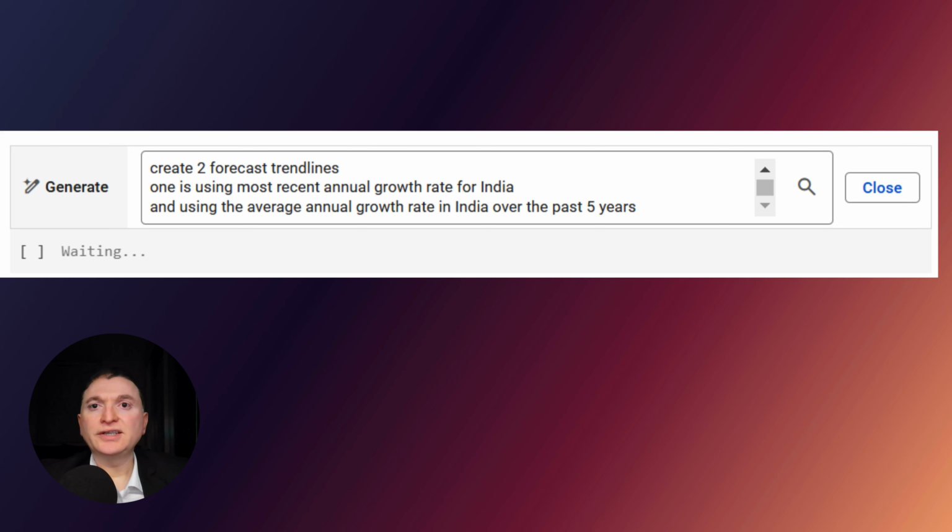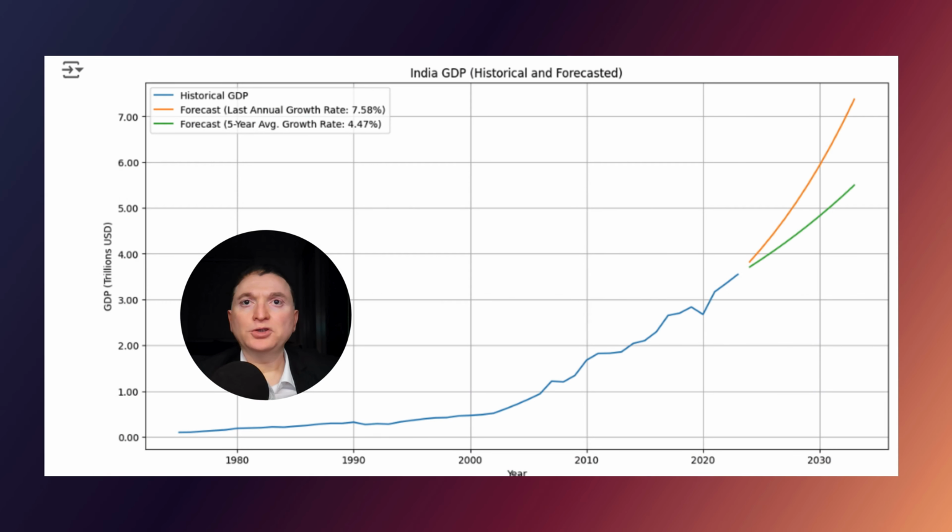And let's give it some more details. So I wanted to say, create two forecast trend lines. One is using the most recent annual growth rate for India, and the second one being the average annual growth rate in India over the past 5 years. By now, you should be very familiar. So just click on generate, let it generate the code, and then click on execute. Once you do that, you should be able to see this chart that I've just generated here.